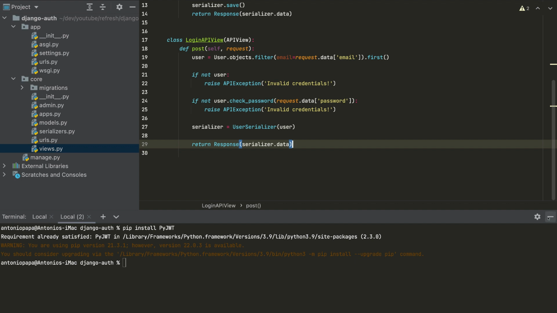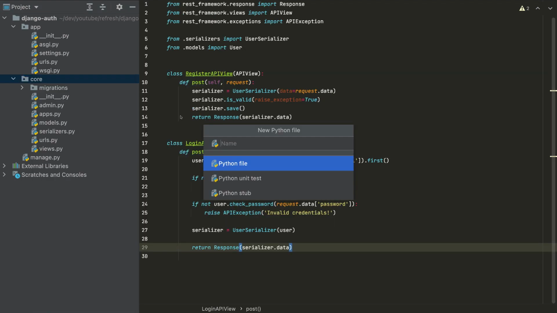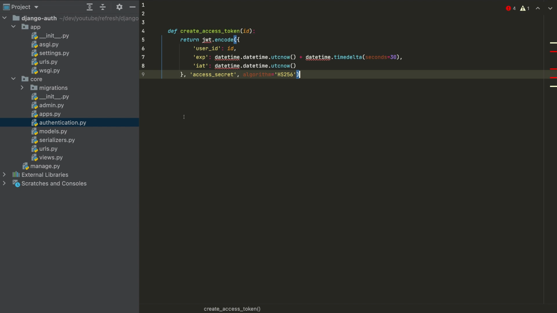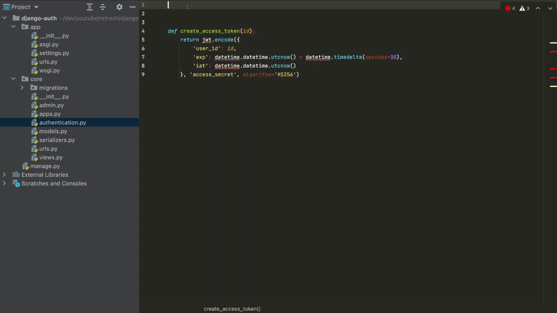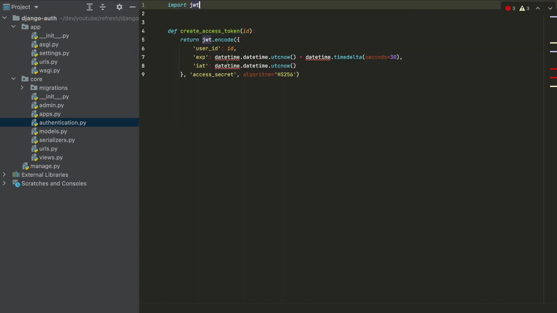Now that we installed the package, I will create in the core project a Python file, authentication. And here we want to create an access and the refresh token. So I will paste it immediately, and let's import what we need. So first we need to import JWT here. We need to import also datetime, and that should be it.